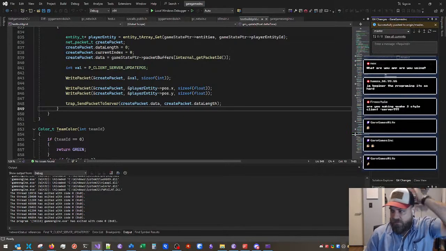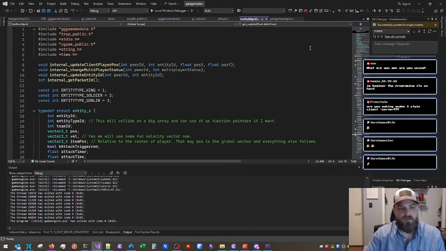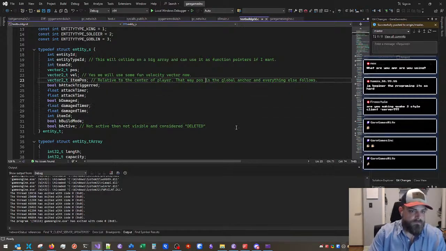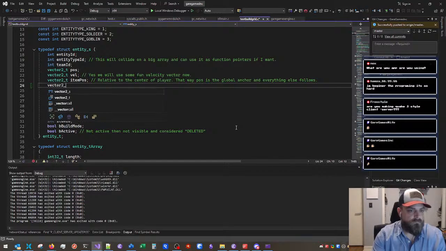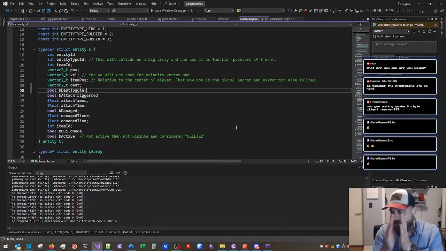Just for a nice little experiment here, I'm going to make the goblins move back and forth. I guess I need to store their target, or their destination. The server is the only one that needs to know about that, so let's do destination, and then a Boolean toggle, dest toggle. All this is going to do is make the little goblins move left and right, left and right.